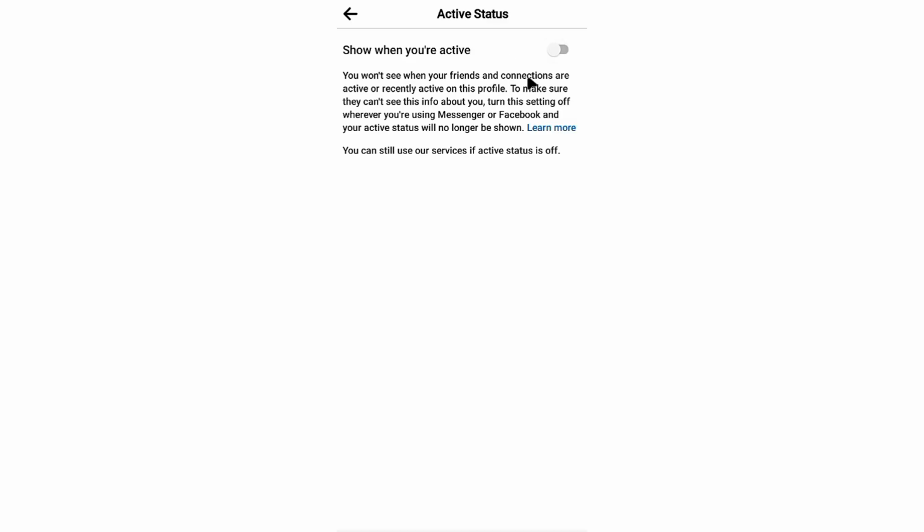But remember one thing, if you hide your online status or active status, you also won't be able to see other users' active or online status on Facebook. So if you want to see other users' online or active status on Facebook, then firstly you have to turn on your own active status.